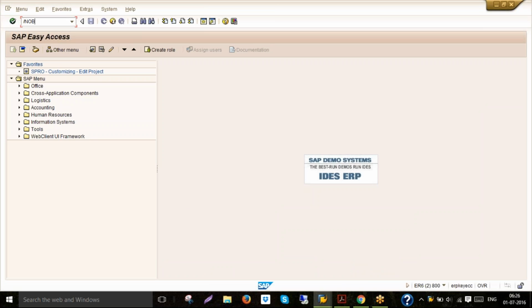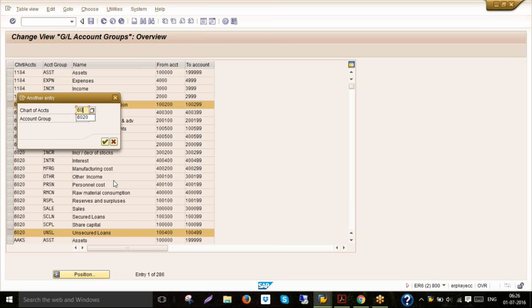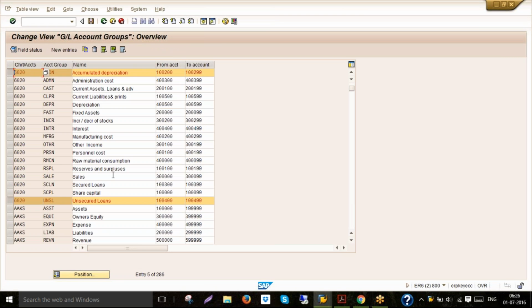Slash n OBD4. Different. Enter. From the list, if the chart of accounts is clearly visible, okay. Else you can find it by typing in the position 6020. Enter. These are all my chart of accounts. From here to here is my chart of accounts.